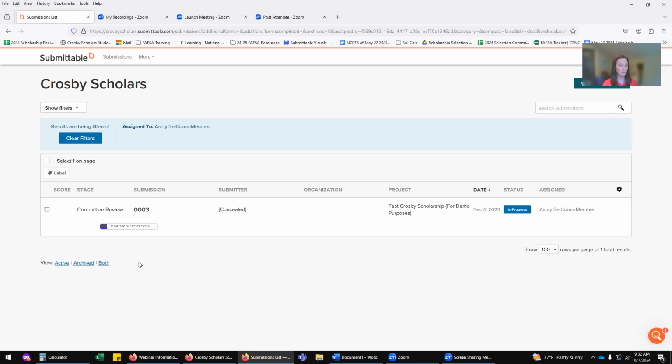So right off, you can see a little bit of information about the scholarship that you are reviewing. Right here, you'll see the name of the scholarship that you're reviewing. You'll see that it is in a committee review stage, which means that it is ready for you to begin your review process. And then you will see a submission number, and you may see some information under this submitter field.